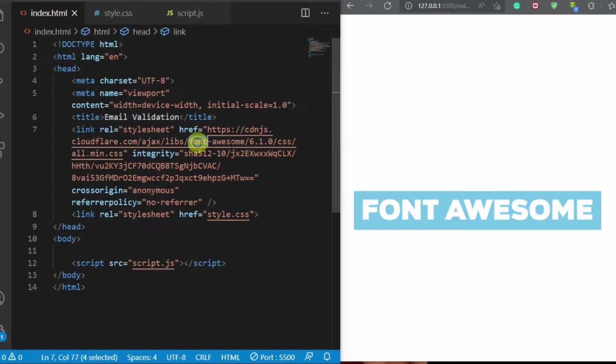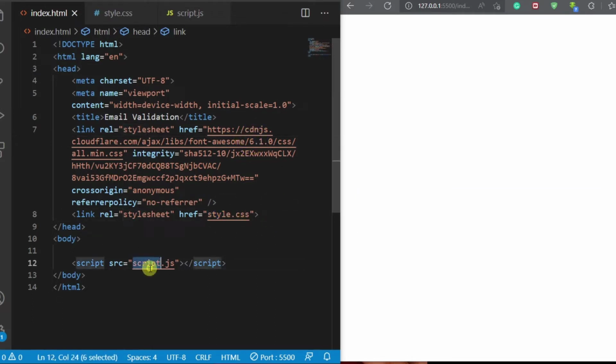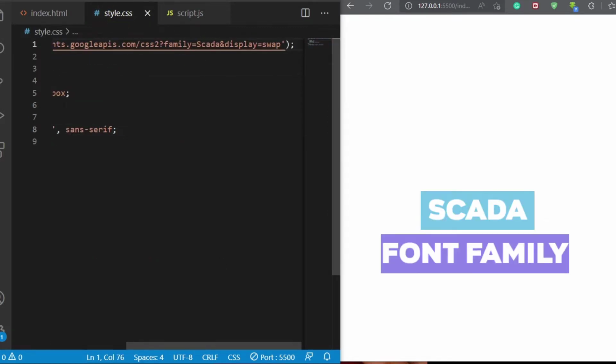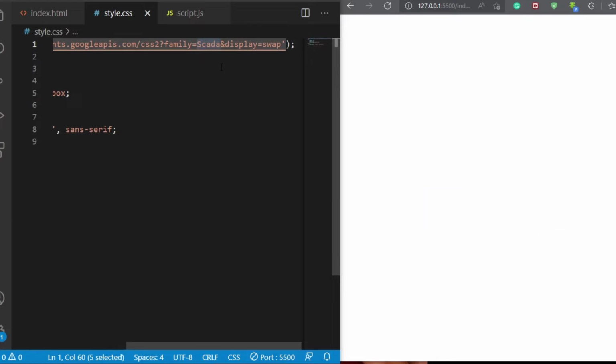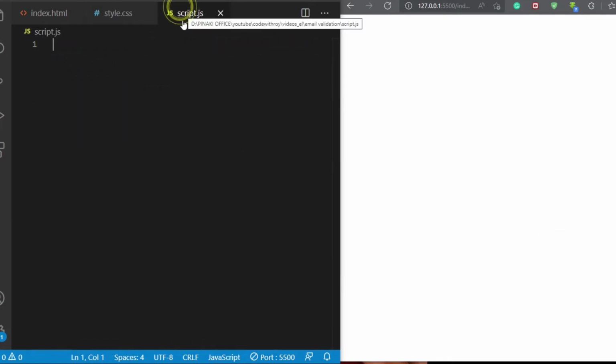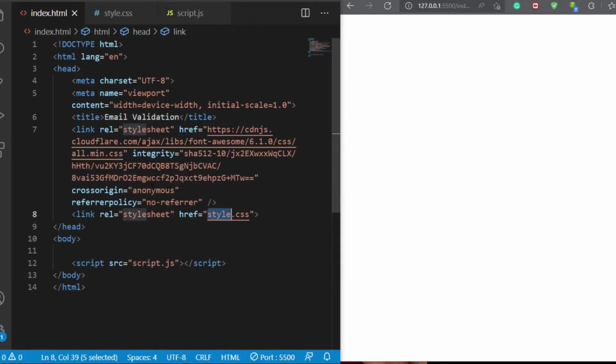So for this project I am using Font Awesome, and you can see that I have already linked Font Awesome and my custom style.css, also my script.js. In style.css you can see I have imported a Google font and I'm using the same font in my body section. So font family I'm using that, and in script I haven't done anything because I will do it with you. So let me start with the HTML.